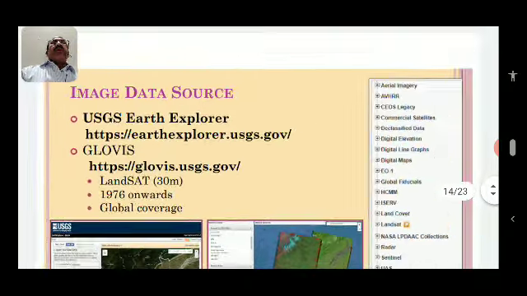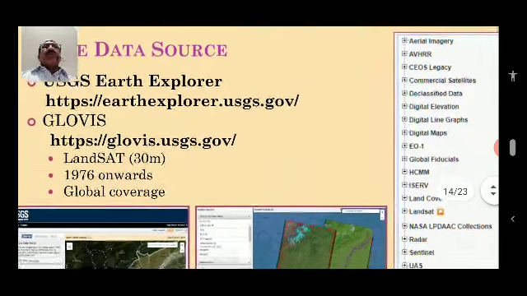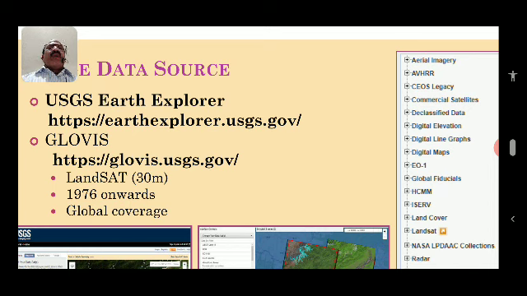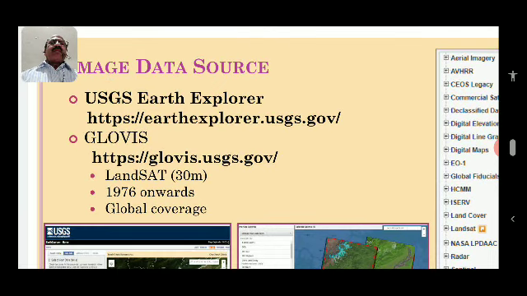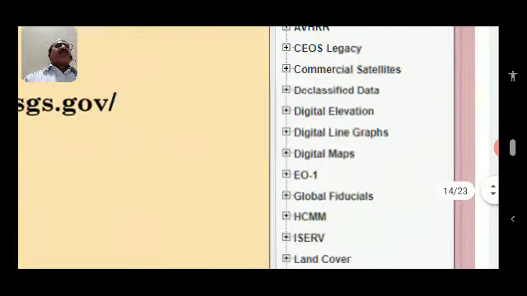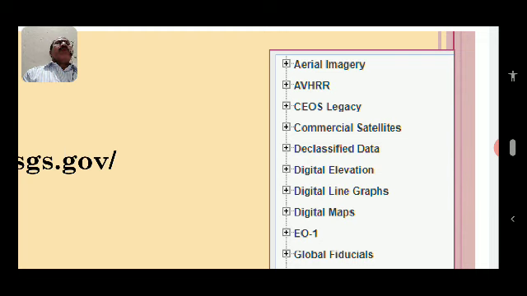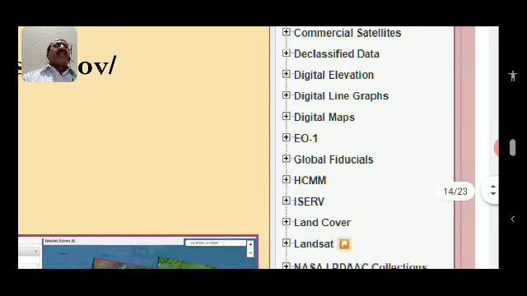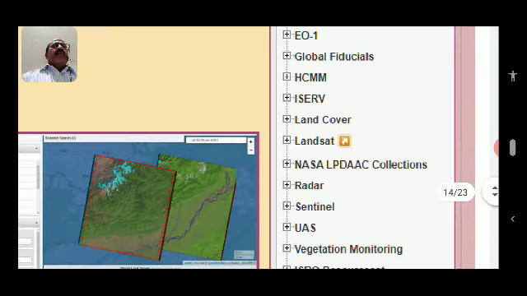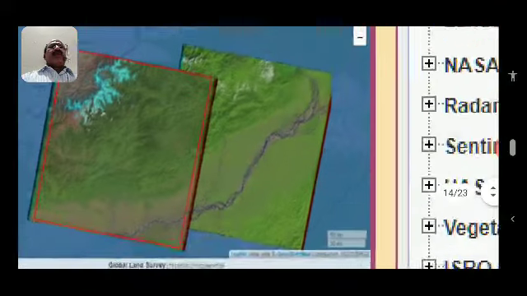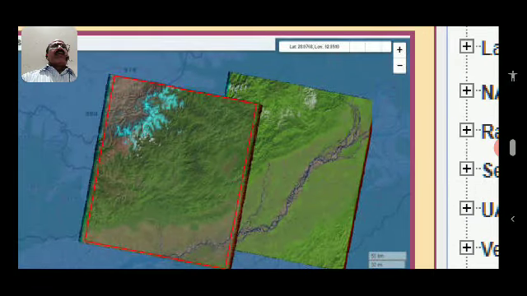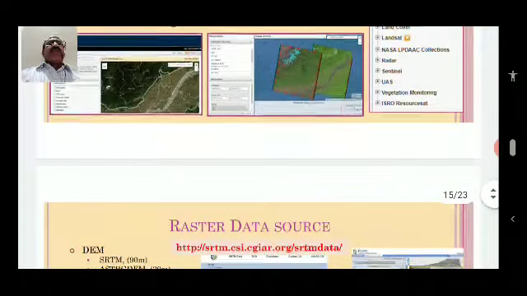Then image data source others: USGS Earth Explorer. That means you can get satellite images starting from 1976 onwards, with global coverage. You will get Landsat 7, Landsat 8, many other sensors. So this is the list of the sensors. Aerial imagery you may not get for India. Then DEM, you can get SRTM DEM, then many others. Again, this is the interface through which you can select and download. You need to register for it.